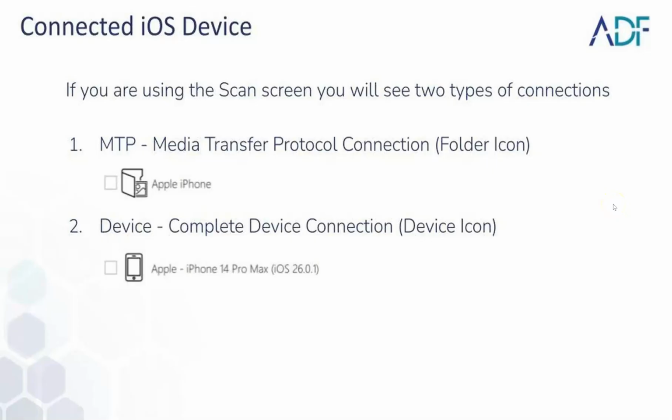All right, once you make the connection, if you're in the scan screen, you're going to see two different types of connections. The one on top is MTP, that's your Media Transfer Protocol connection, and it shows as a folder icon. That is your typical Windows connection. You connect an iPhone, you hear Windows ding, and it allows you to see the DCIM folder or the SD card, but it lets you see the media that's on that device. So that would be your pictures and videos and stuff.